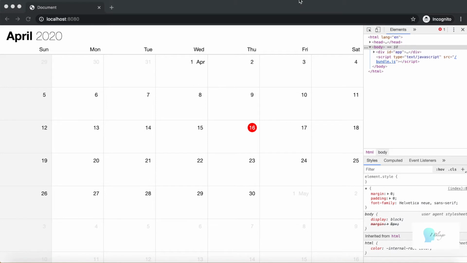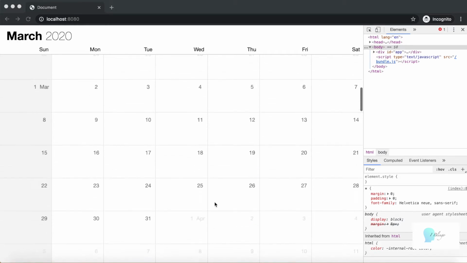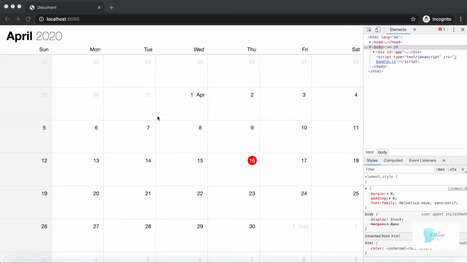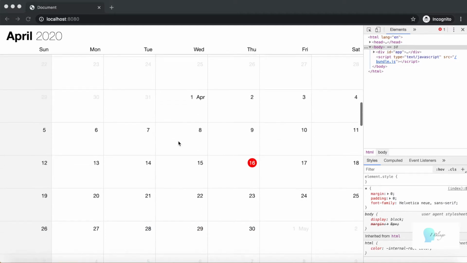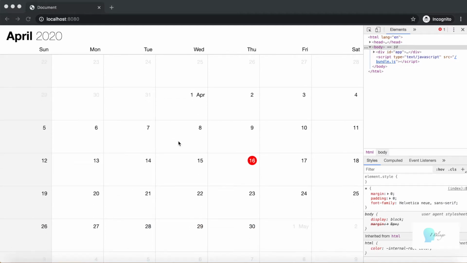Hello friends, so in this video I'm going to be making this calendar app where you can see the month's name that is on the screen, the year and the month. So whenever you scroll, the month that is currently in the viewport will be highlighted. We're going to be using intersection observer for that. So let's get started. So first of all we're going to be making this UI.